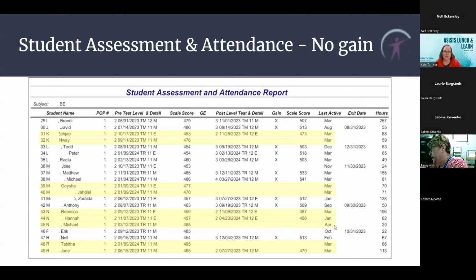So for some students like this one, this student's pretty new. They only just tested in April. They only have 20 hours. It's not really appropriate to post test them. So a lot of information right there on one page already. So I can target in on the students who haven't post tested, who haven't shown gain even though they did post test, and also maybe target those students who I haven't seen in a little while.